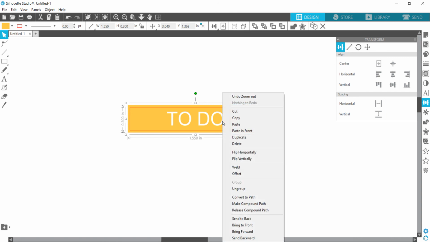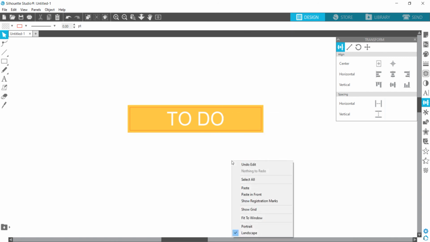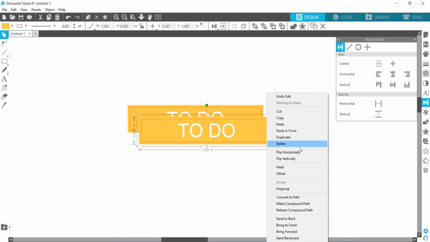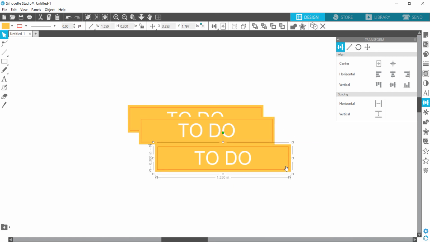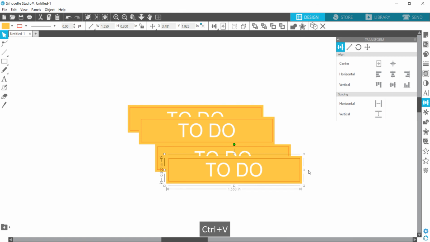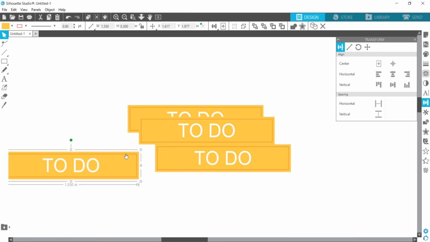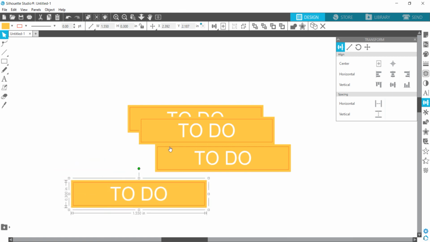So we've got one here. We can right click copy and then right click paste, or you can right click and choose duplicate. Or you can do Control C and then Control V on your keyboard to make multiple copies. And then you can also resize it. So let's put that lock on and hopefully it will work this time.